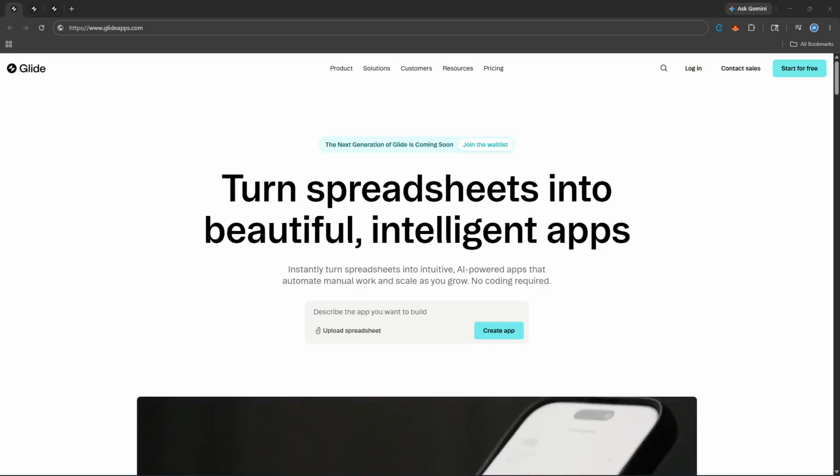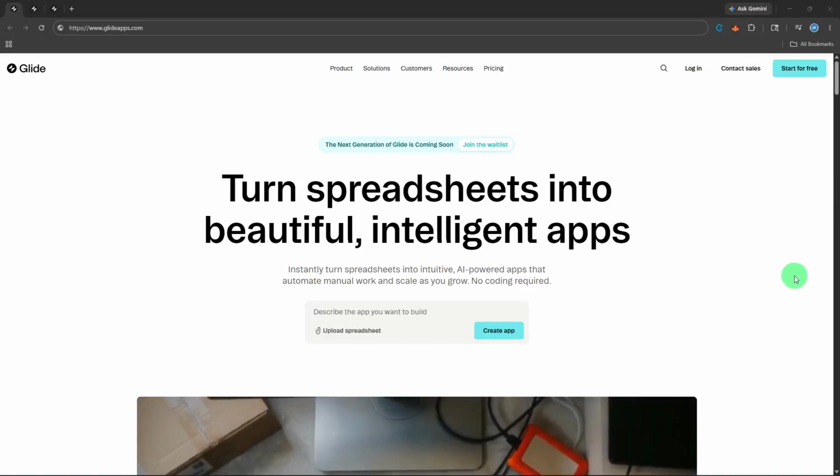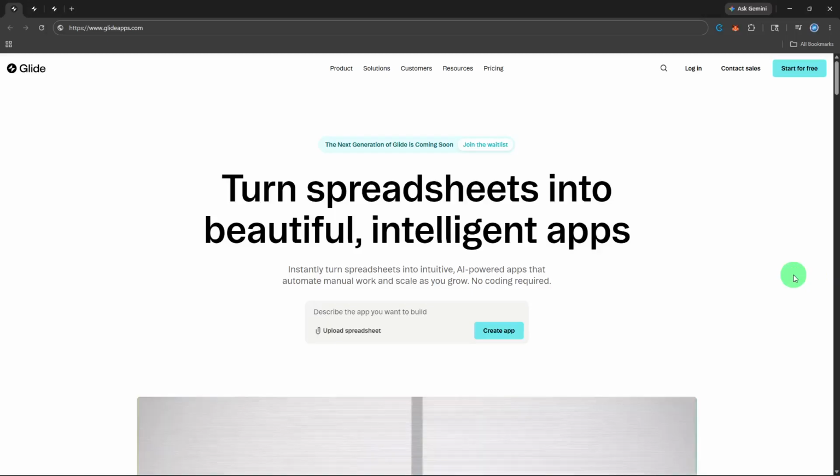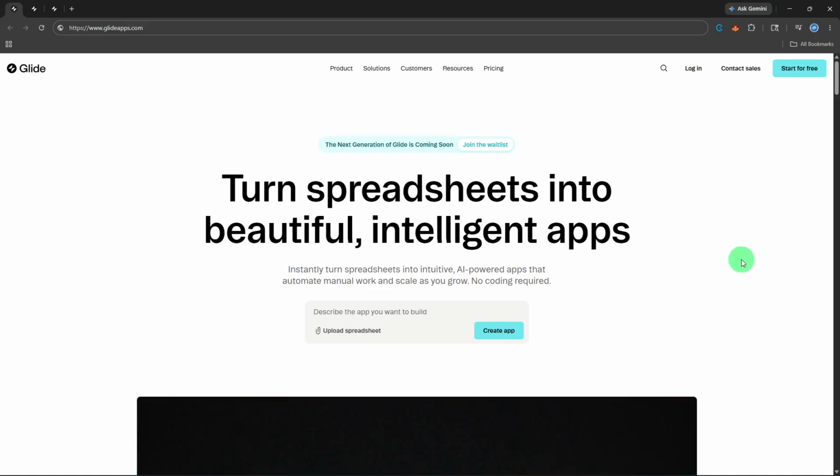In today's video, I'm going to teach you how to build a client portal in Glide. By the end, you'll have a simple, shareable portal ready to collect and display client information in a clean, professional way. First, open your web browser and go to Glide.